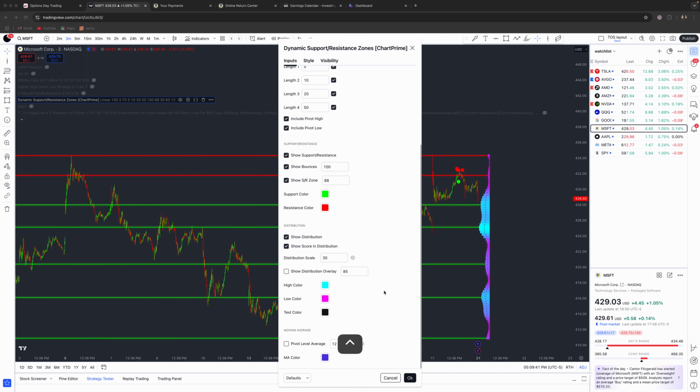And then as we go down, you can see this part right here, the distribution overlay. This is normally clicked on, but I unclick it. I don't use this at all. So don't click on this. And everything else looks just like that. So make sure your settings look exactly like mine.